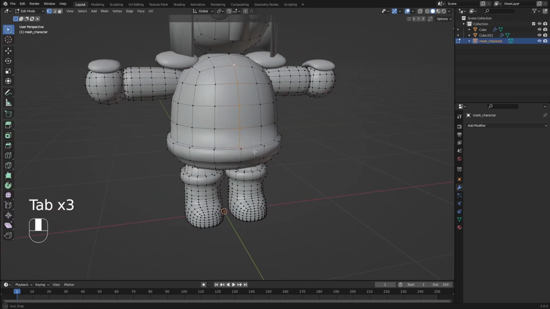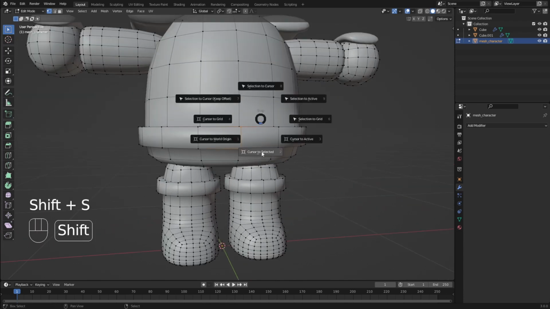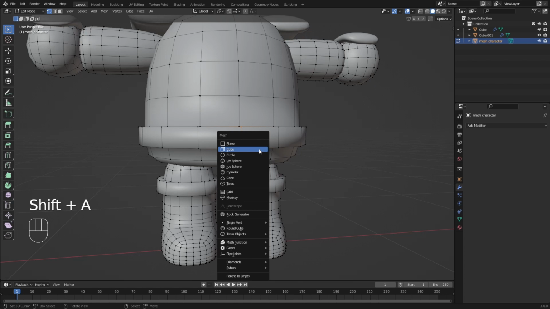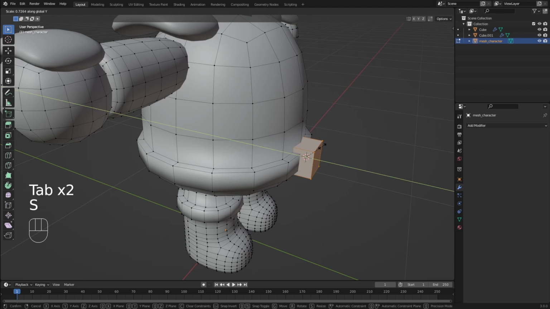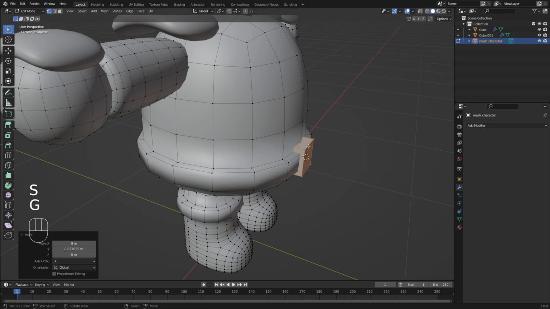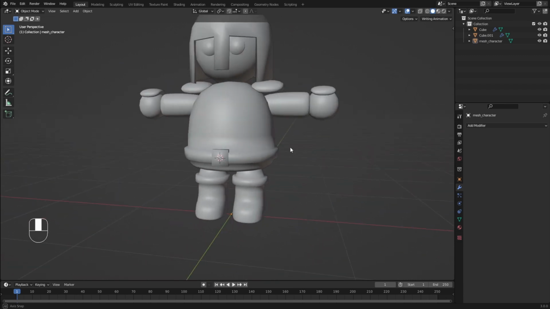And for the belt buckle, what I will do is I will select these two vertices, Shift S, and then cursor to selected. I'm going to add Shift A cube, and then I'm just going to scale it down a bit, and S and Y to scale it on the Y axis, and just move it like this. So this can be our belt buckle. So if you now shade smooth, we have that as well.